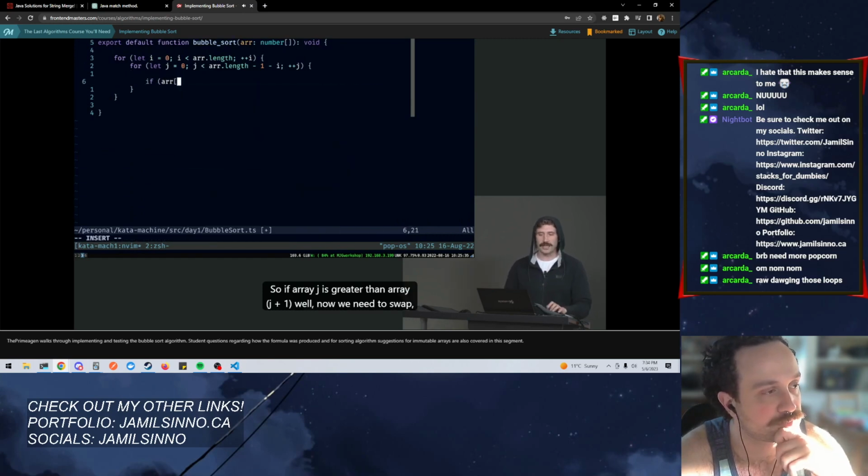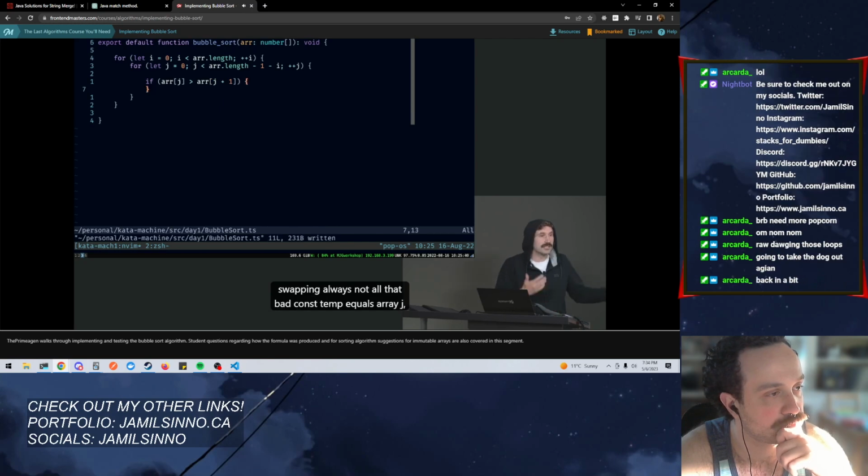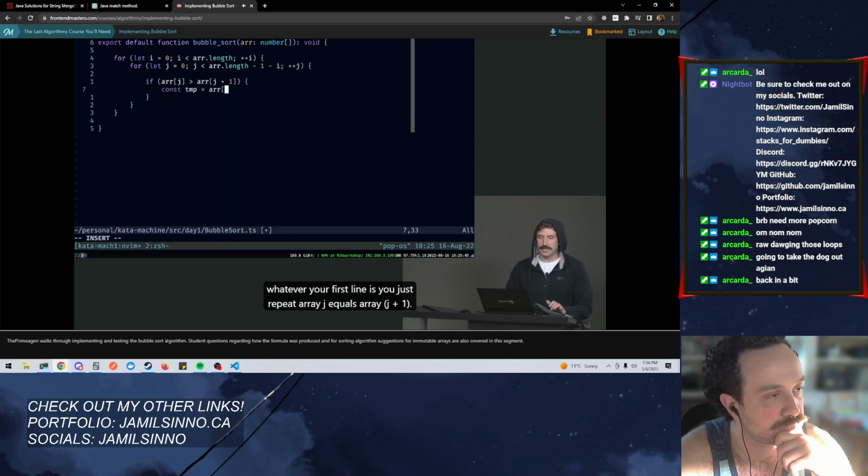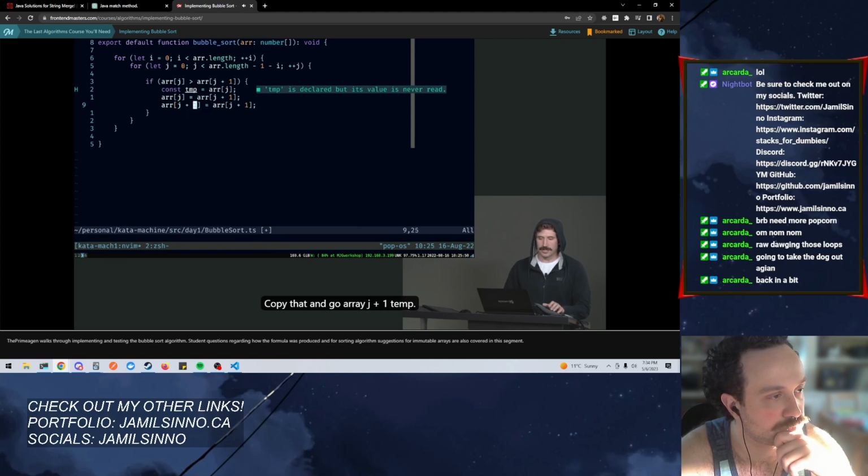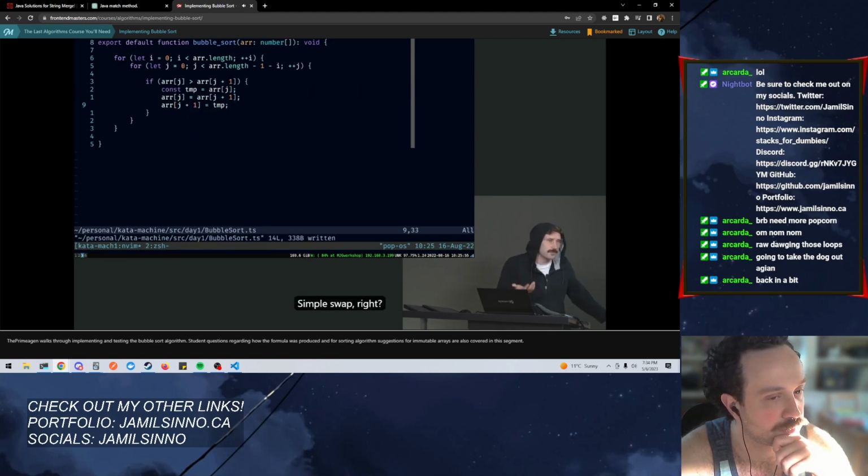If array j is greater than array j plus 1, well, now we need to swap. Swapping is always not all that bad. const temp equals array j. Whatever your first line is, you just repeat: array j equals array j plus 1. Copy that and go to array j plus 1 equals temp. There you go. Simple swap, right?